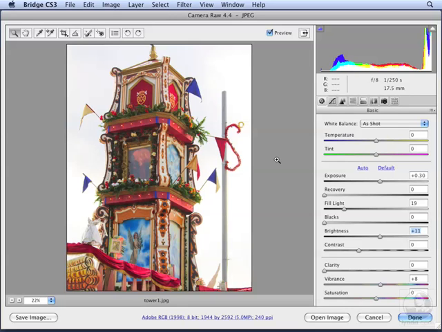But I think for making tonal adjustments and enhancing color, Camera Raw is a wonderful tool. And I recommend that you try these out. Try it out on your JPEGs and your TIFFs because it can really save you some time.